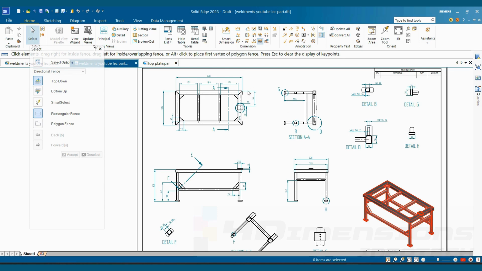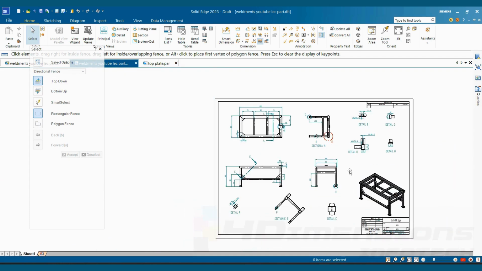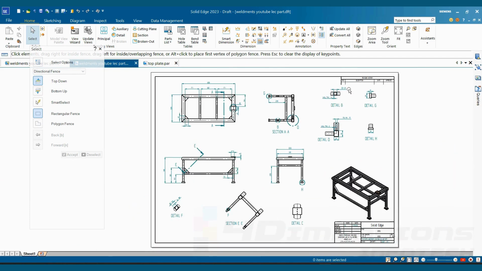So to start with, I am having this well-made structure here and we have given the dimensions also here by considering different types of views. Now we need to apply the tolerances where required. So we will see what are the different types of tolerances and how they are applied.